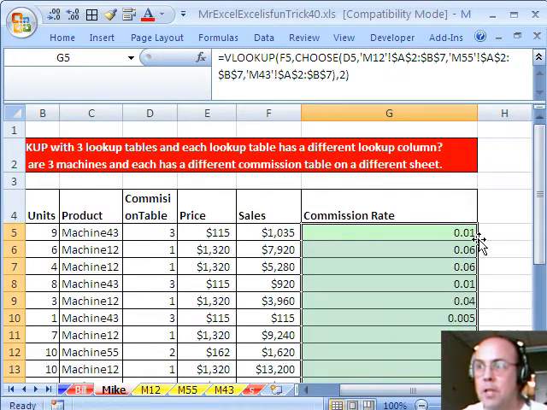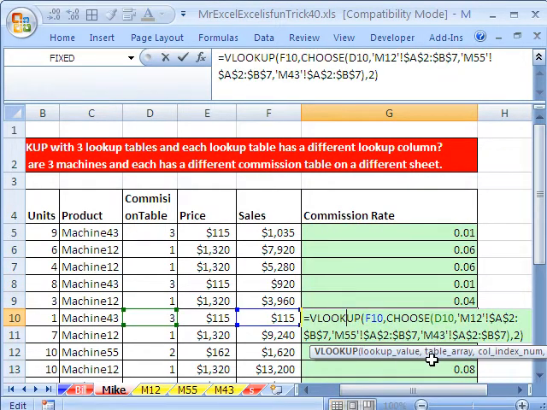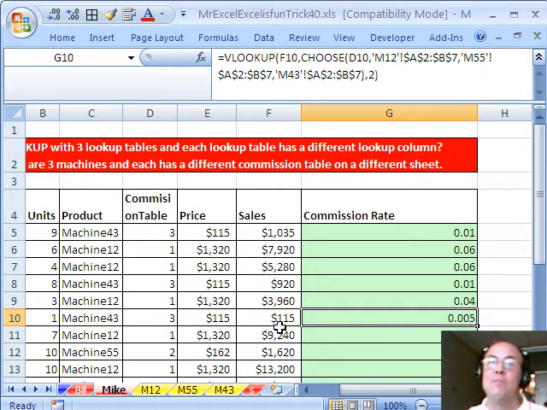Now I can double click and send it down. And sure enough, now choose is choosing amongst three sheet references that I had to put in manually based on whatever's in one, two, three cells to my left. And then, of course, the VLOOKUP is looking up the right number. All right, throw it back over to Mr. Excel.